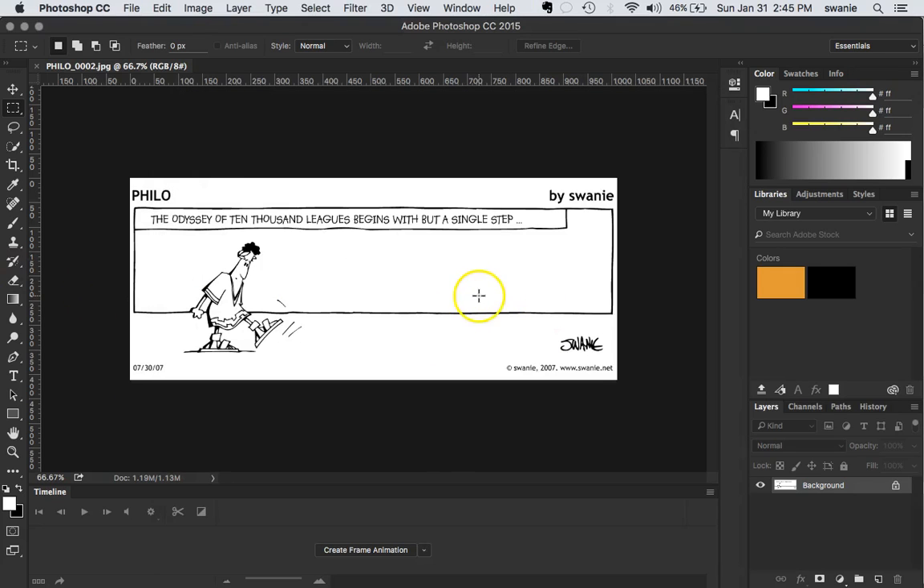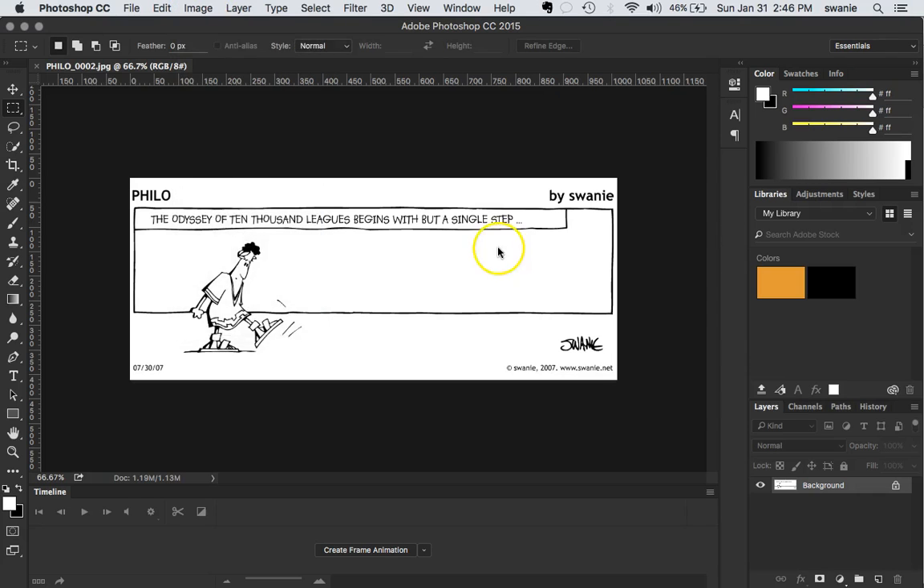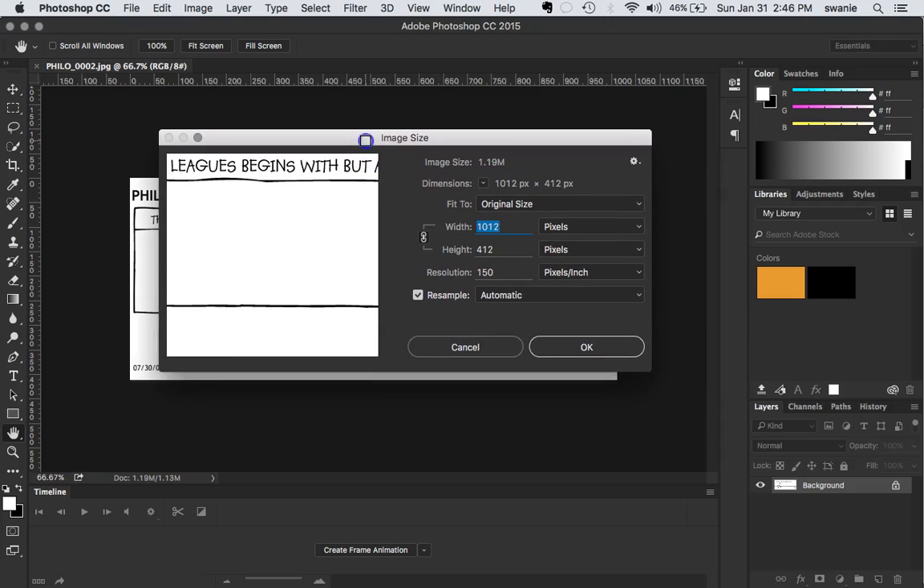So here's our image. We can go and look at the image settings. If you go to Photoshop, there's image size. So this is where you can get the current dimensions for your image. And we can see here that it's 1,000 pixels by 400 pixels at 150 resolution. So that's more than we need. We know that we need to get this to 300 by 300 and 72 resolution.